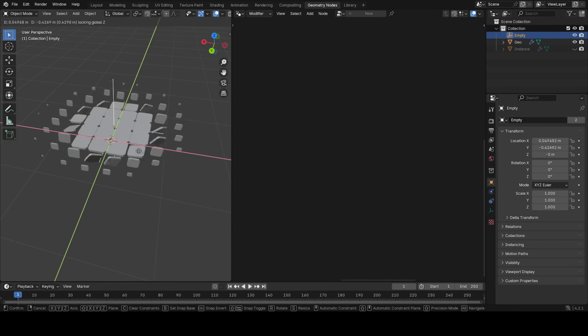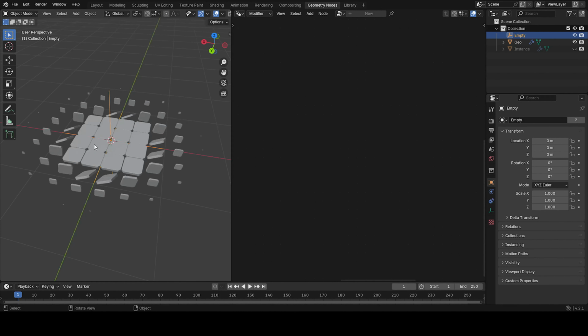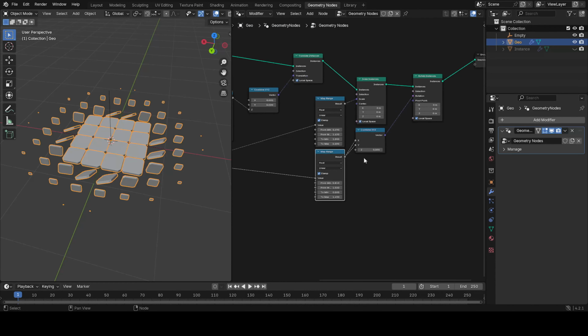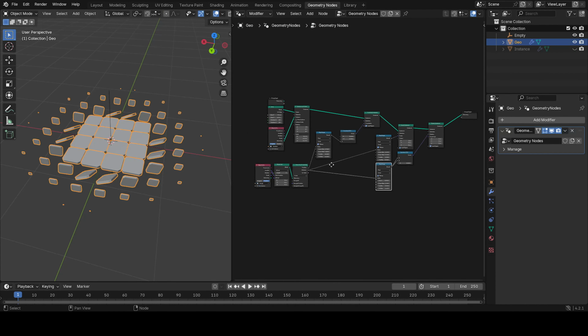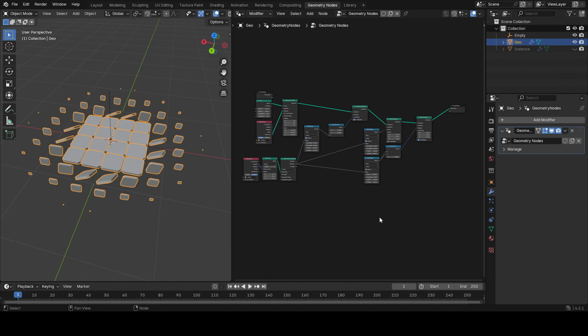So mine is looking good. If you want to change yours, you can just keep changing until you find it good. So now that we have all this, we can finally start to animate stuff.